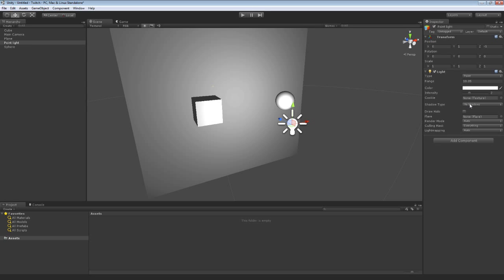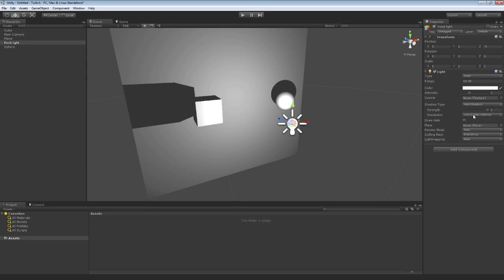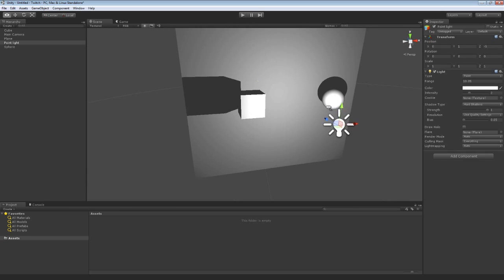So right now we see that we have no shadows. And if I want to have a shadow with my point light, I can click where it says no shadows, and I have a couple options. I have hard shadows, which are going to give me very crisp, hard lines. Or I can select soft shadows, where there's a little bit of blending between the shadow and the surface. So if I click hard shadows, you're going to see that shadows appear.